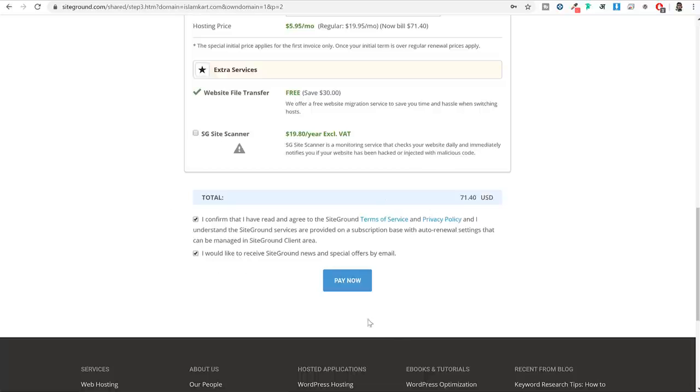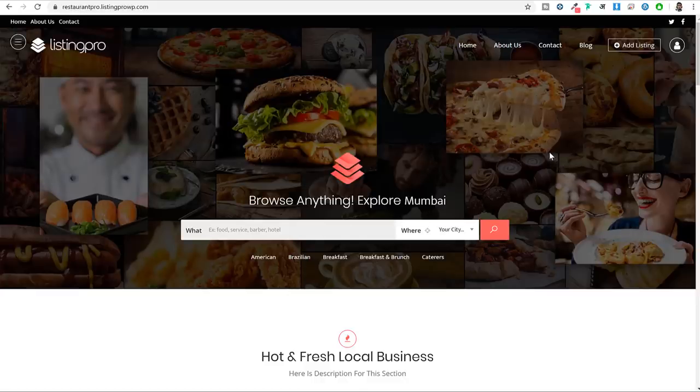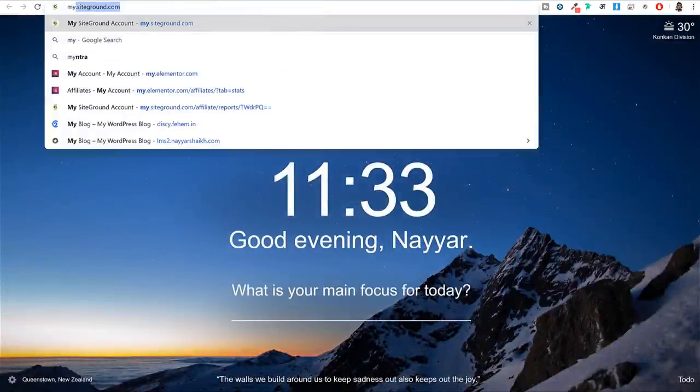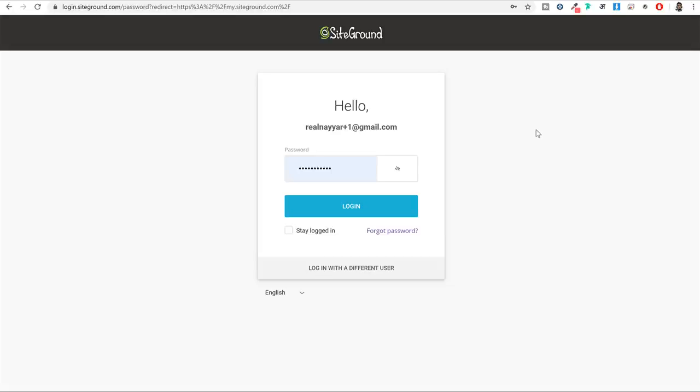So once you tick mark these 2 things, just click on this Pay Now button. Once you click on that Pay Now button and make the payment, you have to open a new tab and type in my.siteground.com. Now you'll see this page.